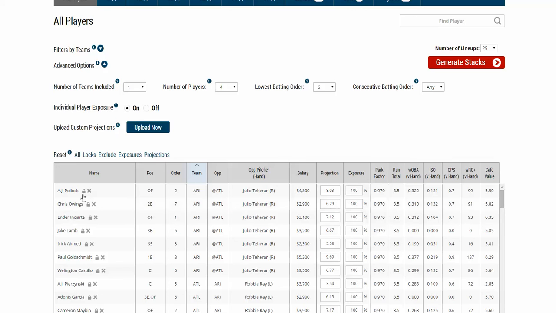If I have a player that's locked with exposure on, the exposure is going to go to 0% and allow you to set the exposure. For example, if I lock a player and select 50%, I'm locking that player into 50% of the lineups. So if I run 100 lineups, AJ Pollock will most definitely be in 50 of these lineups. You're forcing the optimizer to put that person in 50% of the lineups. If you don't have a lock on and you have 50% exposure, you're giving the optimizer the ability to put in this player 50% or less.